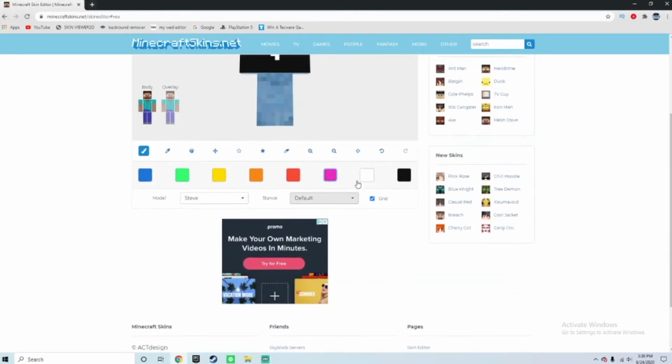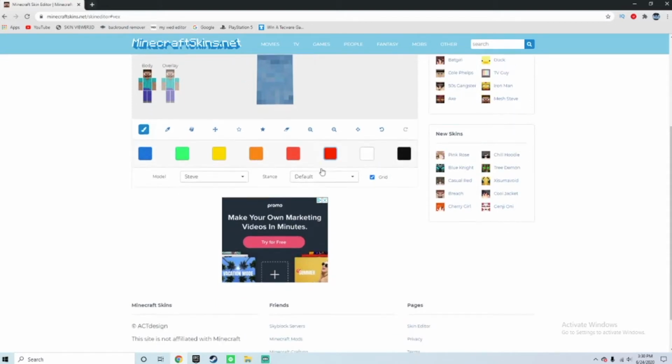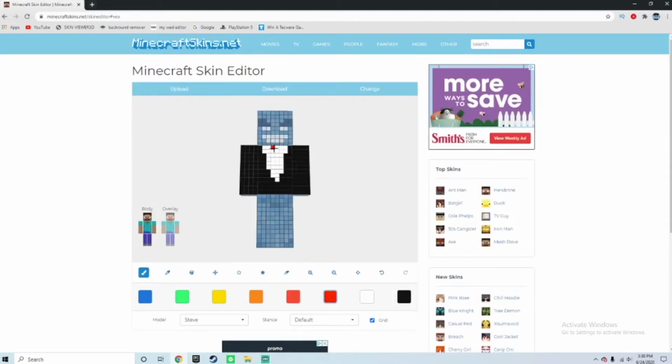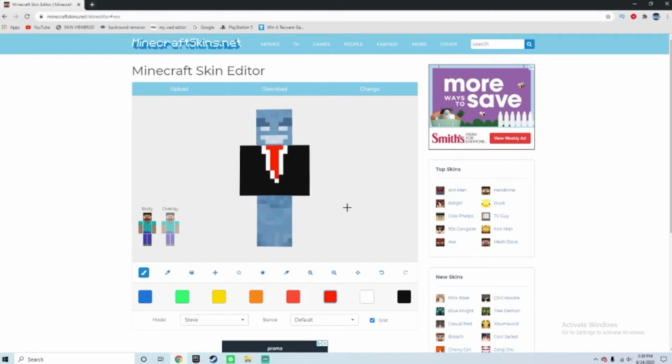I will be making a tie. So the color selector will pop up once you click on one of these colors, and you can go, let's see, I want to make it a red tie, a bright red tie. There we go. And then I can go like this, and then make a tie for this guy, just like that. And now, there you go. He's wearing a tie.